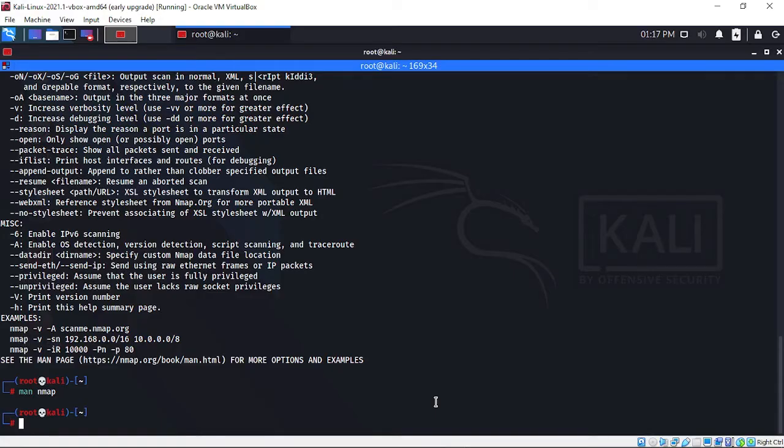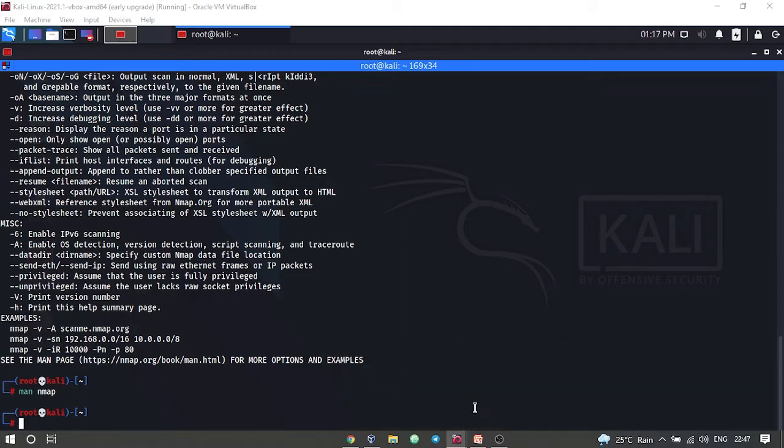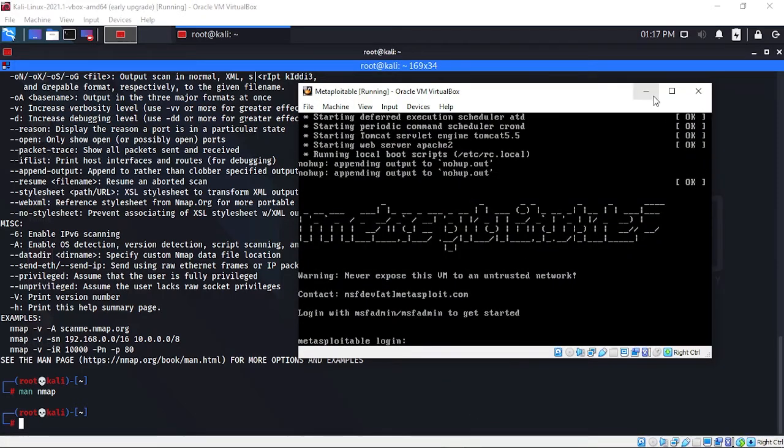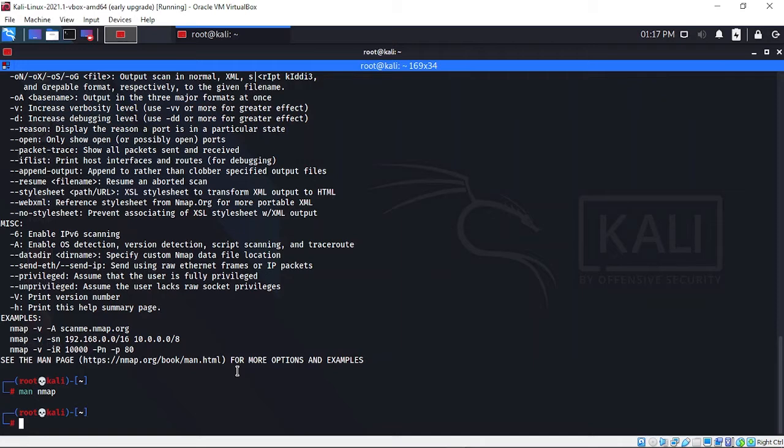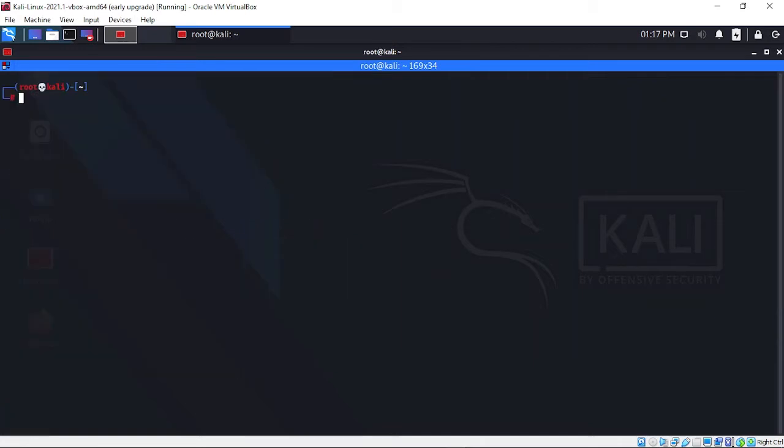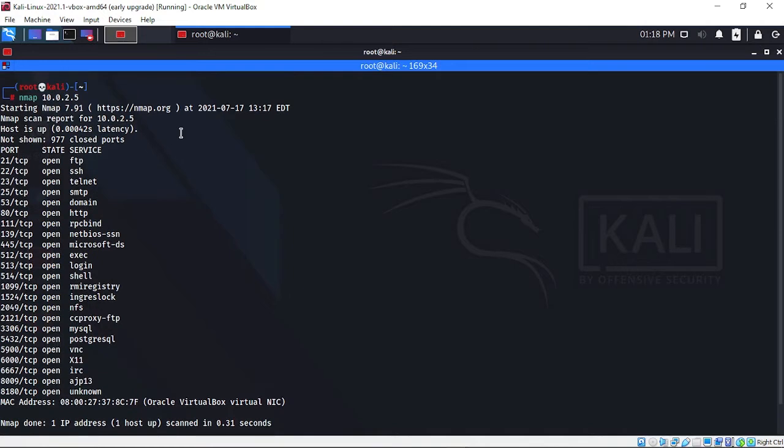Today as a target machine, I'm using Metasploitable 2. So now let's minimize this and clear our terminal. The first command to scan a target that we are going to implement in this video is nmap, and my target machine is 10.0.2.5. Now let's press enter. After I pressed enter, you can see that Nmap has completed the scan. Over here, you can see that the scan shows the port numbers that are in open state, and it also shows the service which is running on those ports.